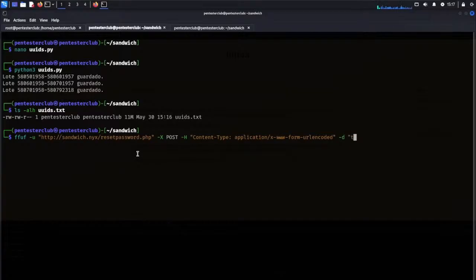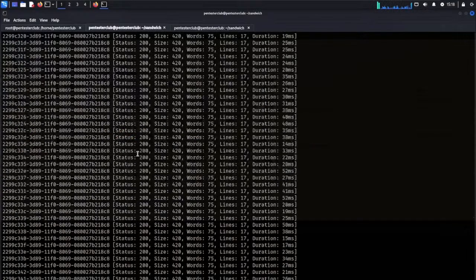What we would like to look at here, the main thing is the token. We would like to try to fuzz the token, and for the new password I would like to put Alex for everything, and for confirm password I would like to put Alex here as well. Then the wordlist is uuids.txt. That's it, you just try here.